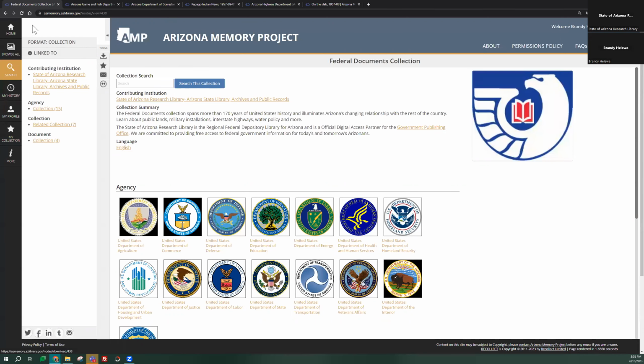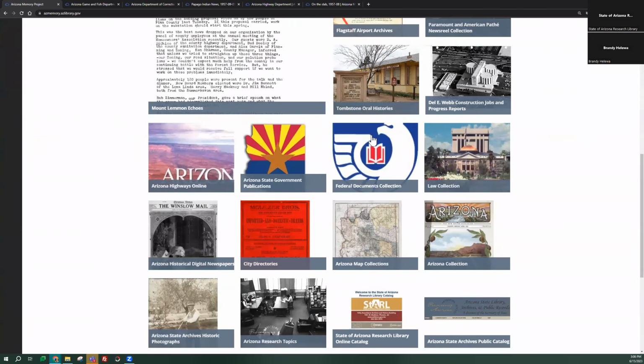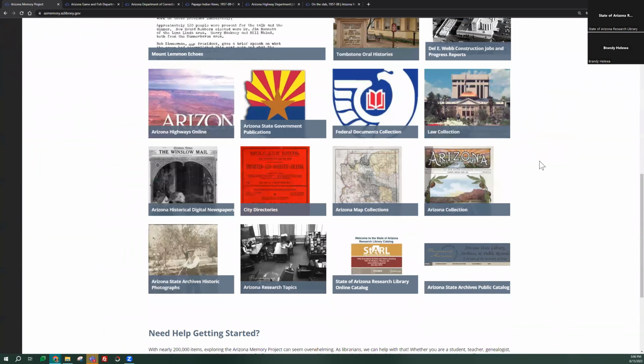If we go back real quick to the home page, I'll just point one more thing out. If you're not finding what you want on the Arizona Memory Project, our online catalog button is down here at the bottom. So this will take you to our online catalog where you can search for an item. And if it's not on AMP, then you can find it maybe on our shelf and then come visit us in the reading room to take a look at that physical item. So just so you know, you can get right to our online catalog from here.